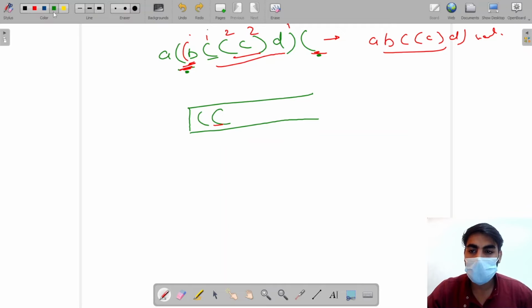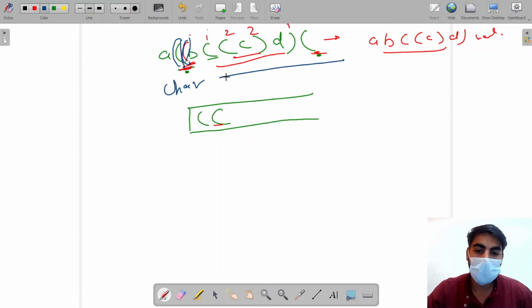Okay, I take the same color. Which one is this one? And which one is this? Because we don't have any indexing. For dealing with this problem, what we are doing? We are creating a character array. In that character array, we are adding all these characters according to their index.